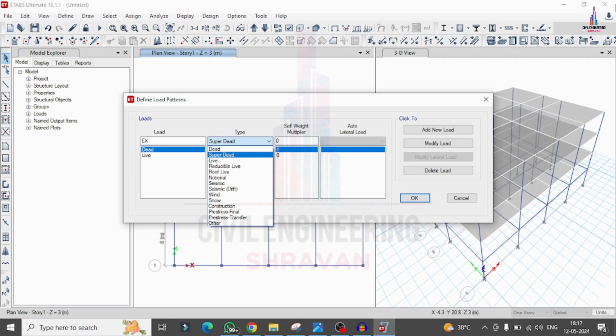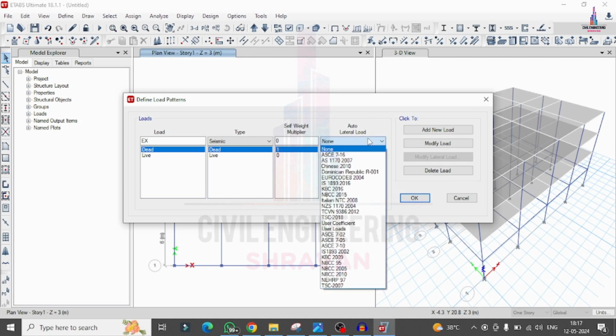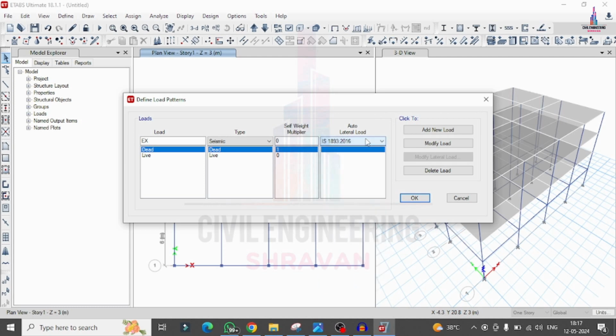So here I am selecting seismic loading condition system as the type here. Again after this we have to select the code book. Just I am selecting Indian code 1893-2016.